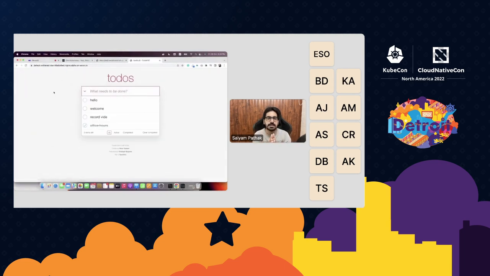Cool. So you can see the exact state that the application was deleted with. So the state was there. We added this and I didn't enter it the next time and it is still there. So yeah, that's what Acorn is.